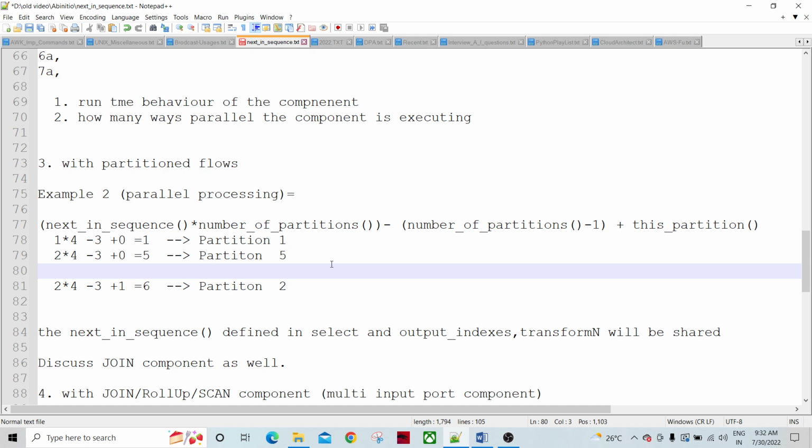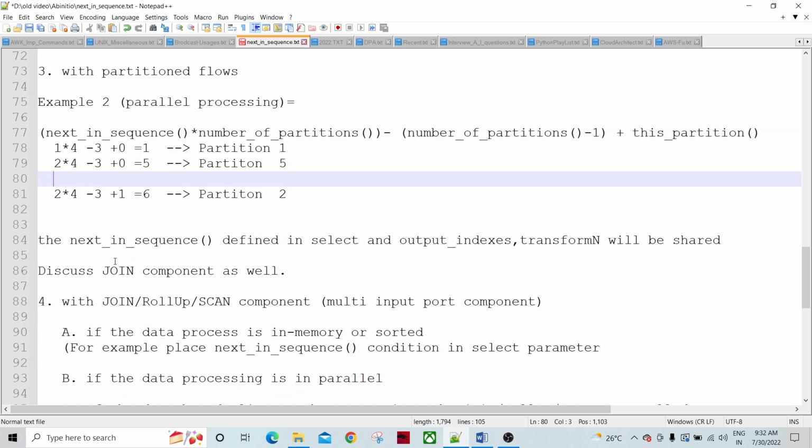But we need to be careful if our configuration of the component is heavy, which we are going to talk about. So the next in sequence, if you define it and select an outbound action transform, will be shared. So what is going to happen in this parallel processing? What is going to happen with the next in sequence if we don't define this function? If we are just calling next in sequence, it is going to be shared.